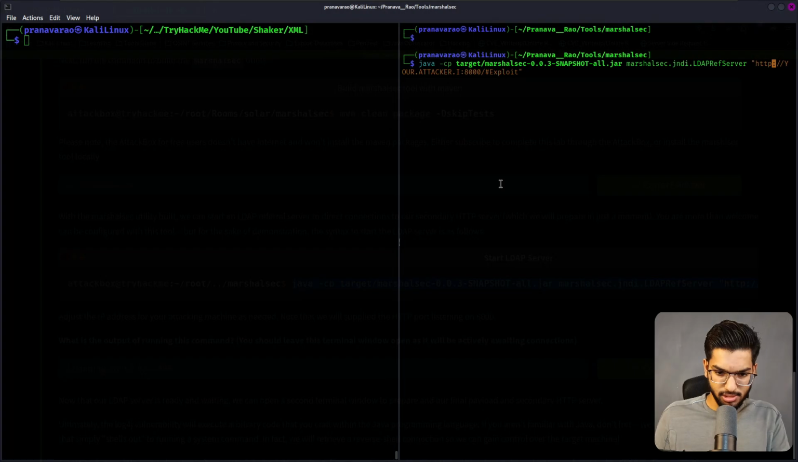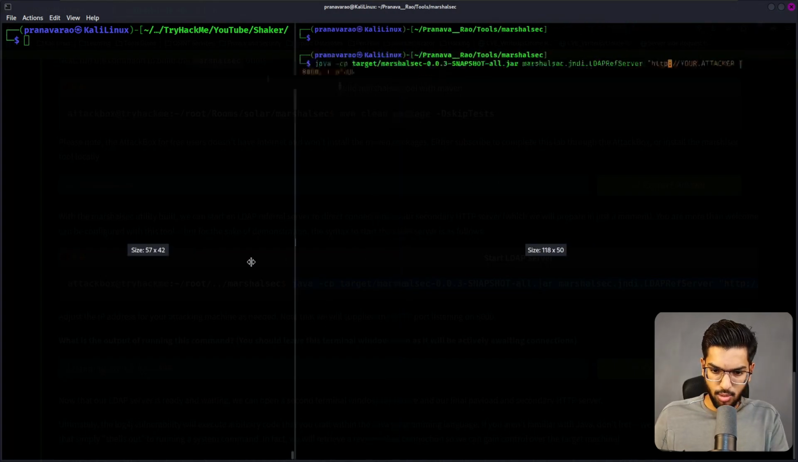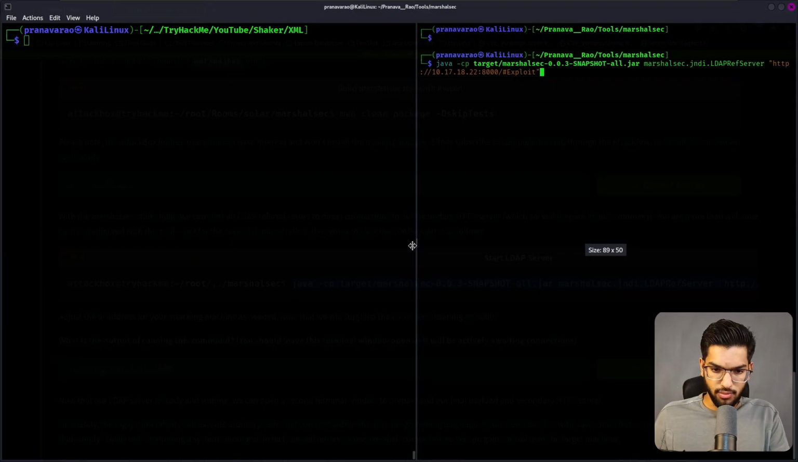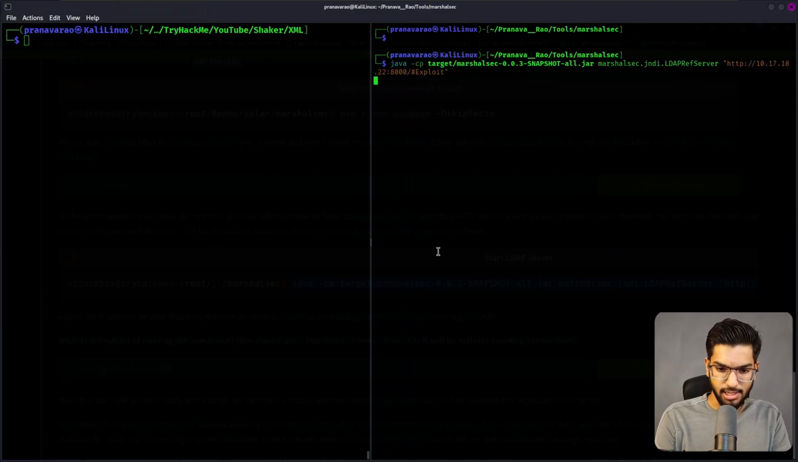So I'll just do some changes here. Let me open the terminal and change the attacker IP to my attacker's IP, which is 10.17.18.22, and then the address there. So let's divide the terminal equally for us and then press enter. It's listening on 1389. This is the LDAP default port for listening to incoming requests. We have that done. That's good.